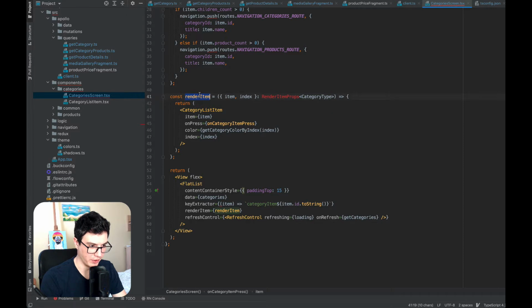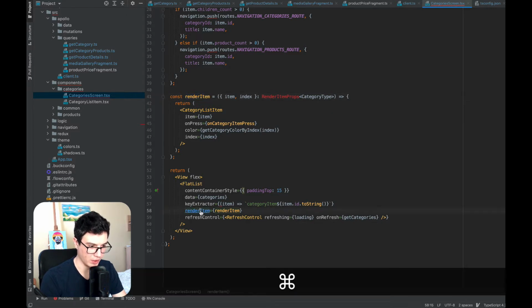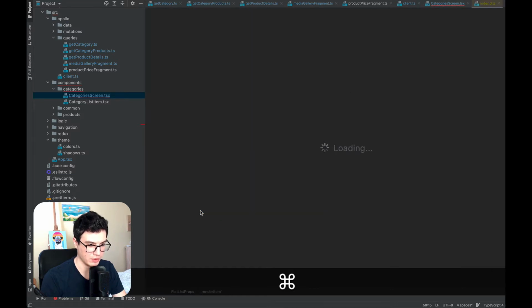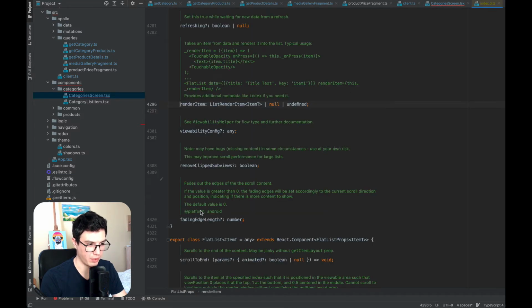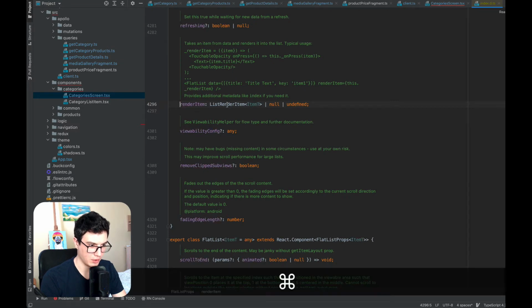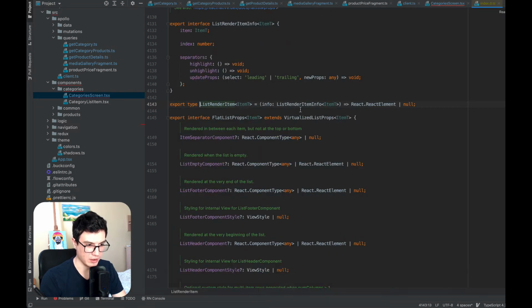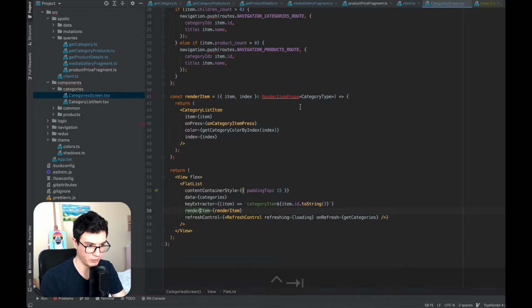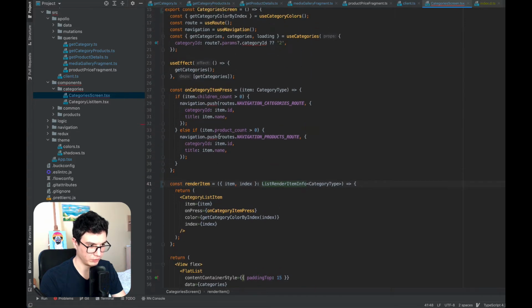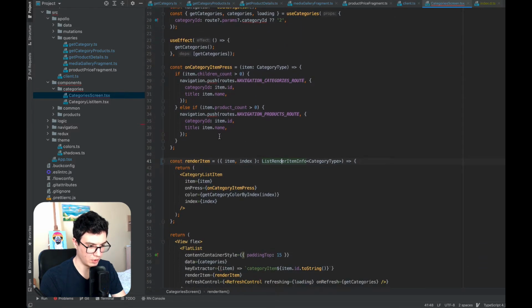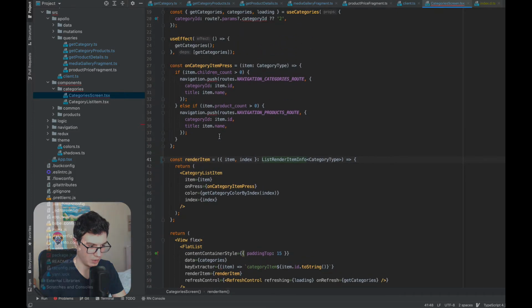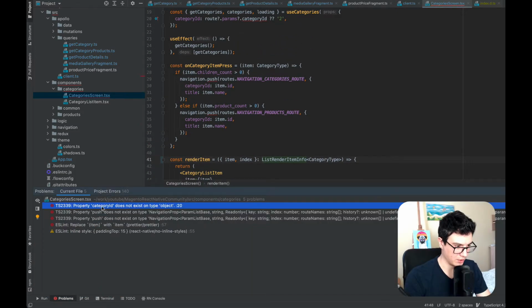and for renderItem, which is the method for FlatList, we can go and see what is used for renderItem. So it's basically ListRenderItemInfo. What else?